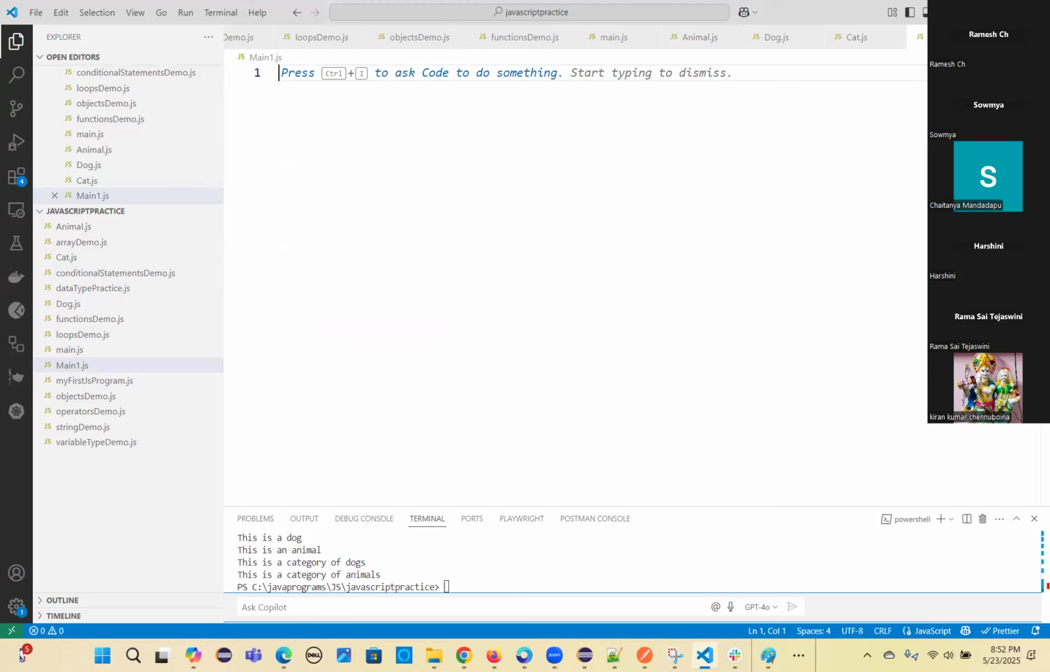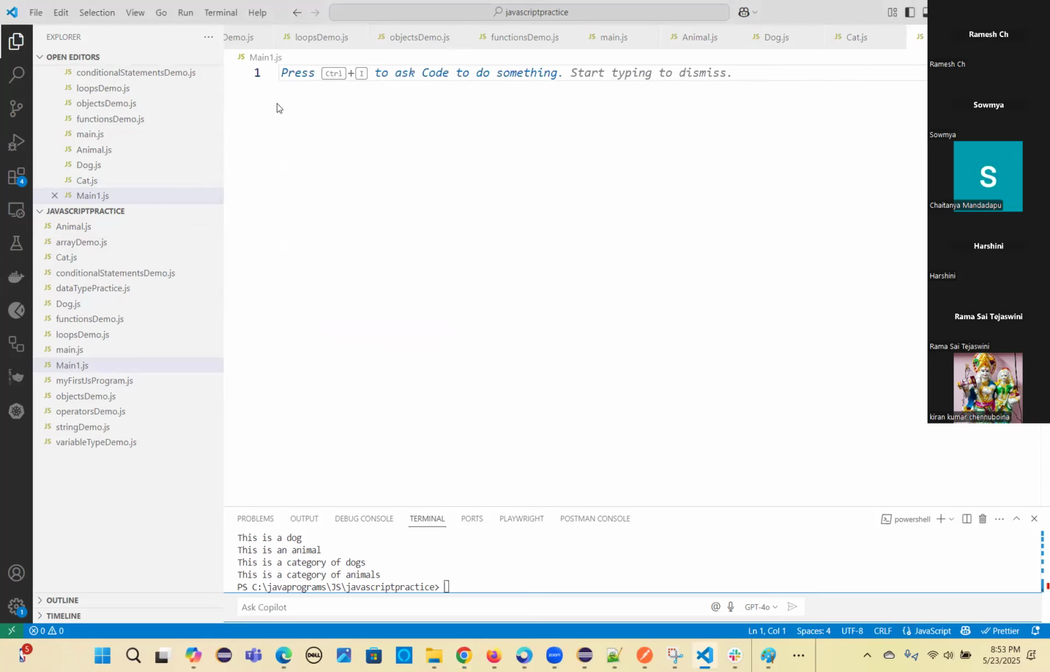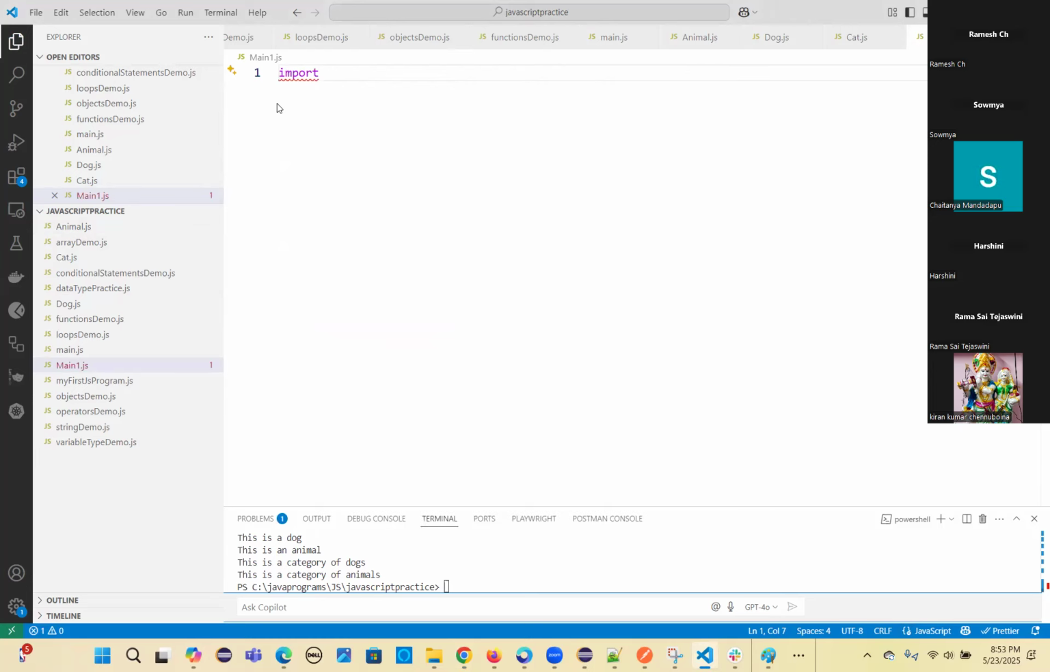Now you can create objects for all these. First you have to import. This class is also different, right? So you have to import one by one. First, the Animal class you can import. Next import Dog. Next import Cat.